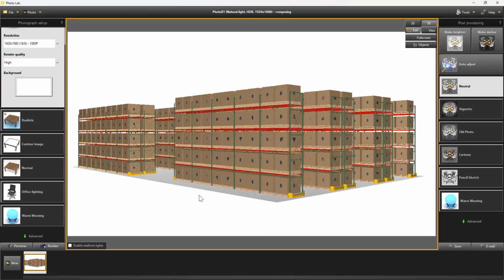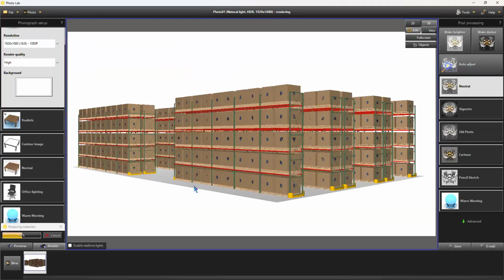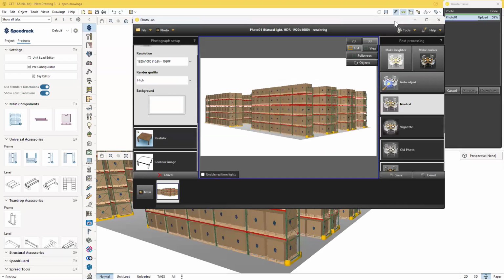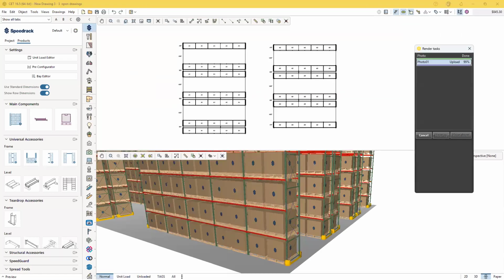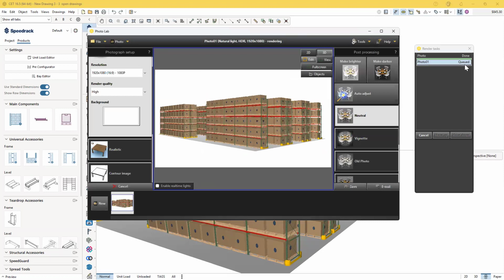Okay. And once I'm satisfied, I can click that render button. Now this is going to render for me. I will get an additional little window that pops up that is my render tasks. So I'm going to minimize this here so we can see it happening in action. There's my render tasks. So I can see the progress of what is being rendered.